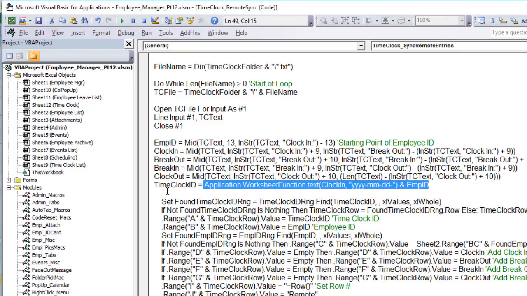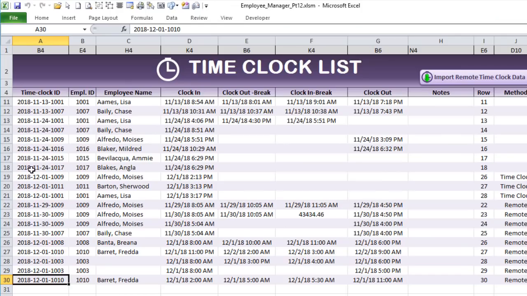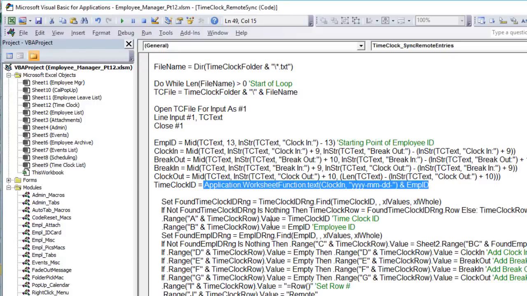Now all we need to do is get that data into Excel. And the first thing I want to do is I want to know, are we going to be updating an existing row, or are we going to be adding a new row? And so what we're going to do is we're going to search this list for the time clock ID. If that ID doesn't exist, we're going to use the first available row. If it does exist, we're going to set the row to whatever row it's found on. And we can do that with the following code.